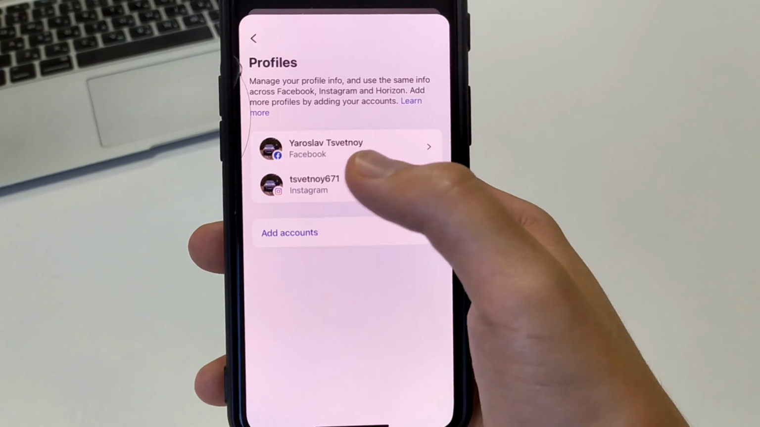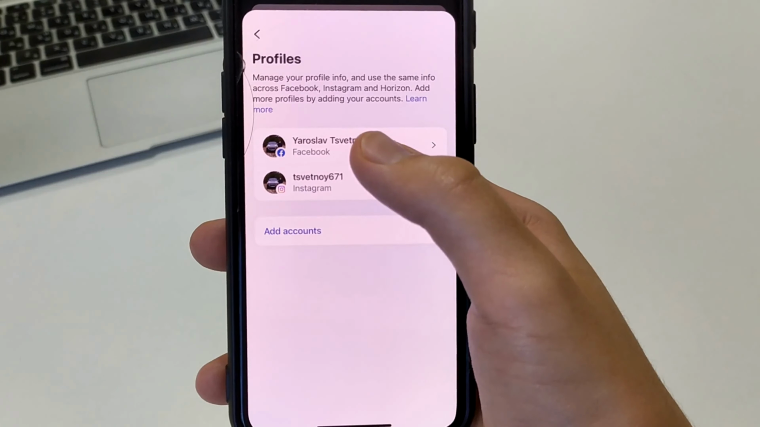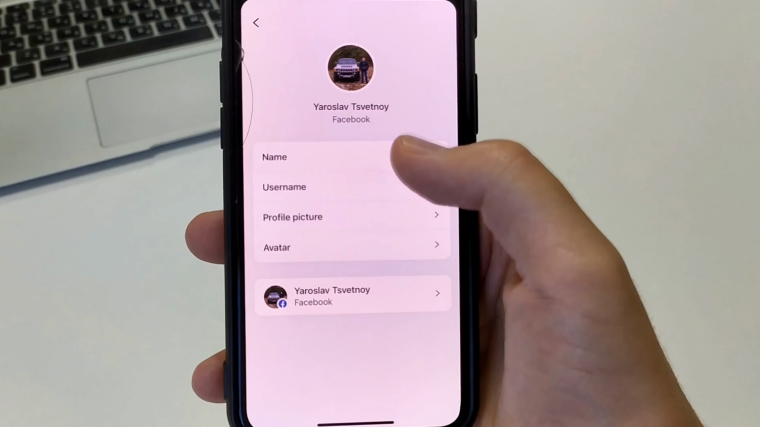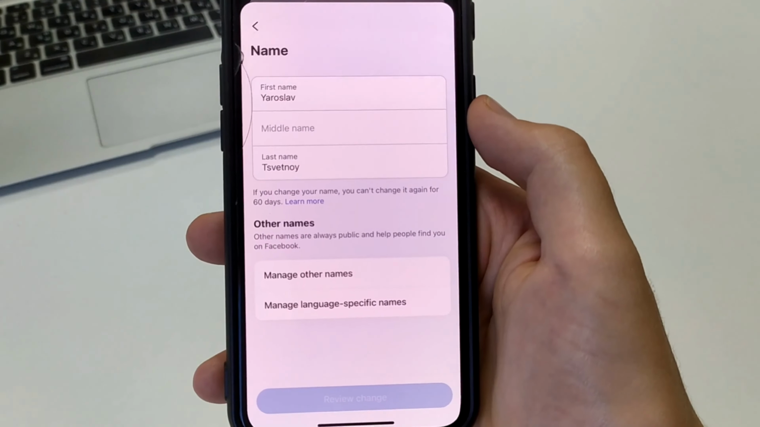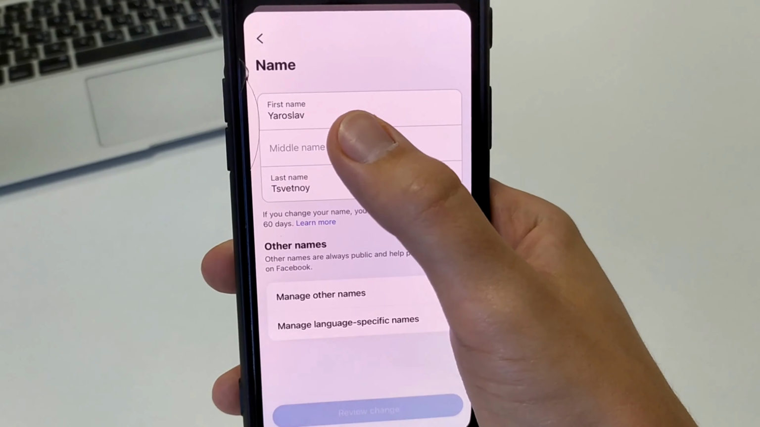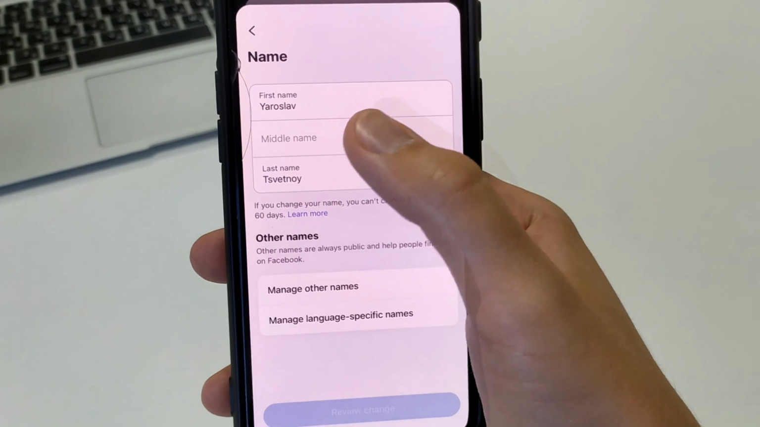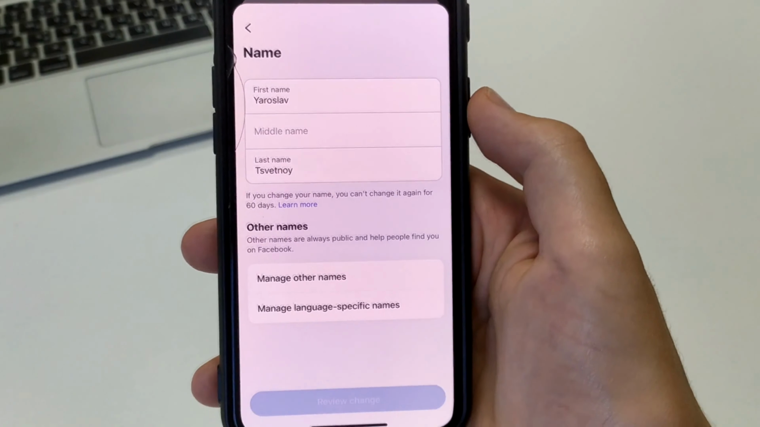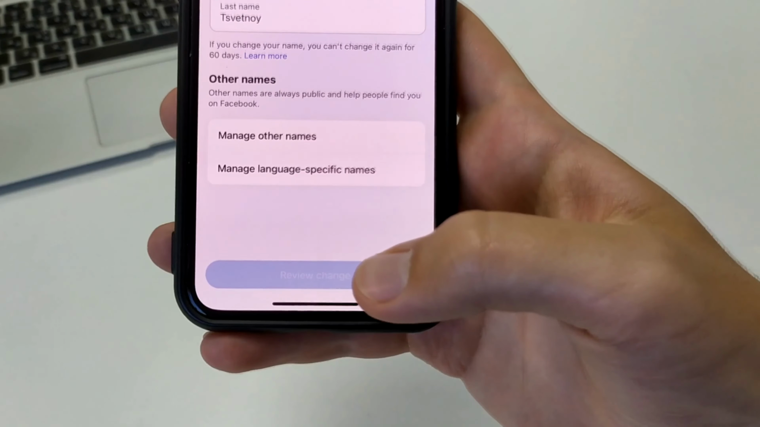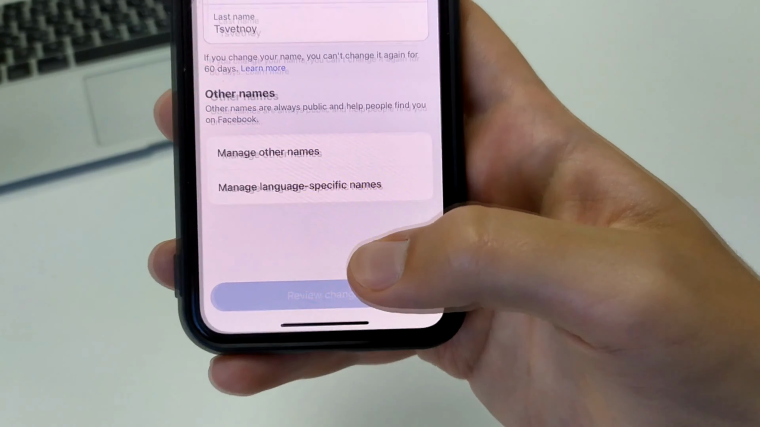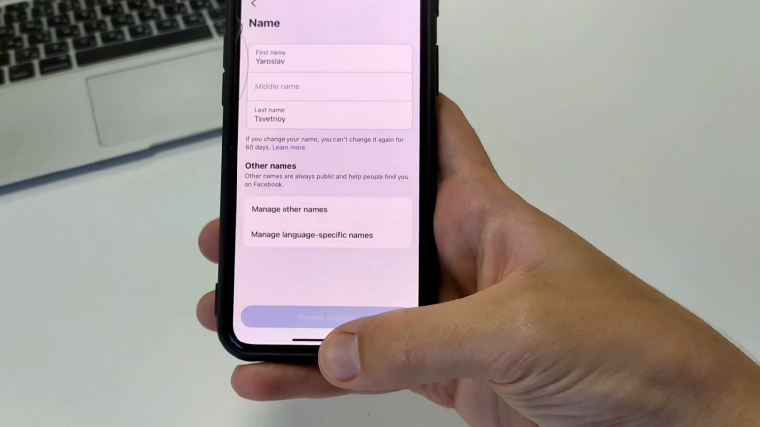Click Profiles. Here we choose, there is Instagram, there is Facebook. I click Facebook, then click Name. After that, here we can change your name, change your last name, and also change your middle name. After you have changed, you click Save, and you will save the new name of your mobile version of Facebook.